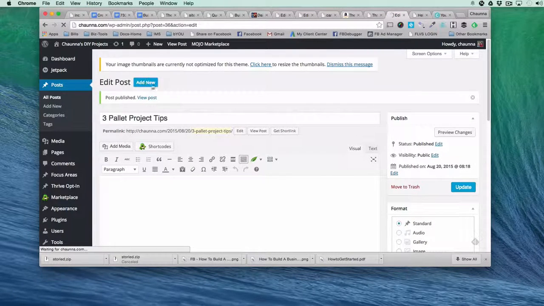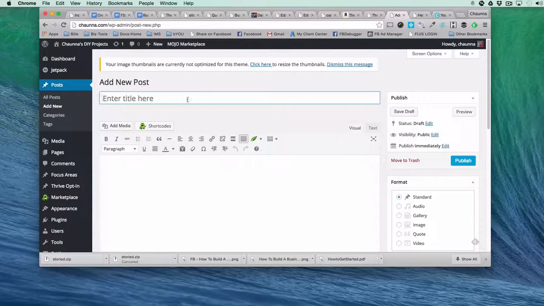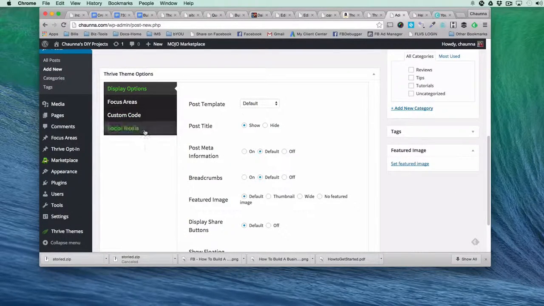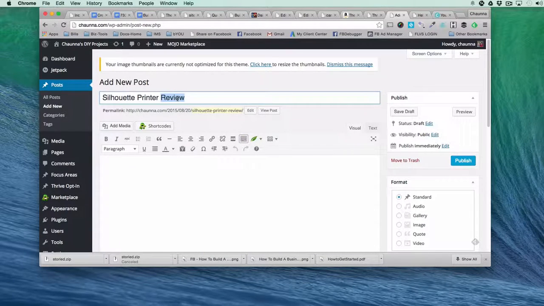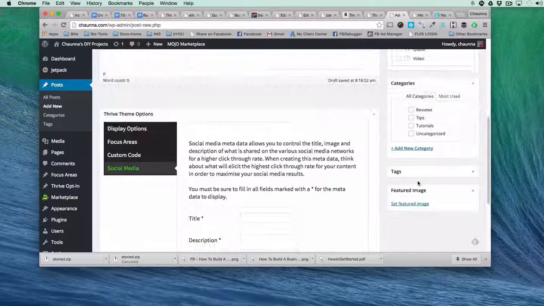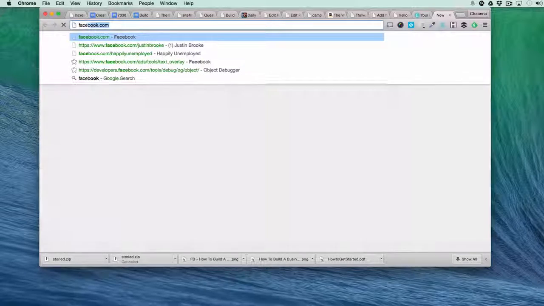Now I'm going to add another new post because I want one for each topic. This topic is going to be a review, so maybe I will say silhouette printer review. All right, now Silhouette is a tool I use for printing out words like quotes and stuff for signs. So maybe I have a review video for that. Again, I'm going to fill out the social media stuff down here and make sure I create an image that I can upload. That way when it shares to Facebook, it has a title, a description, and an image that looks really good. Let's see if I can show you an example real quick.